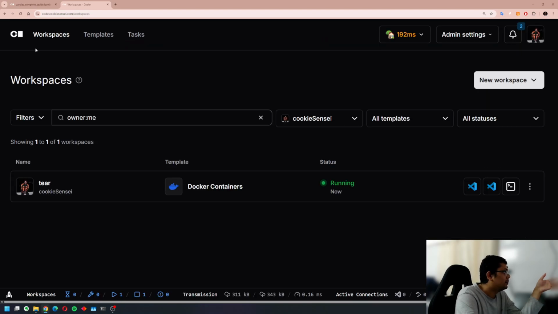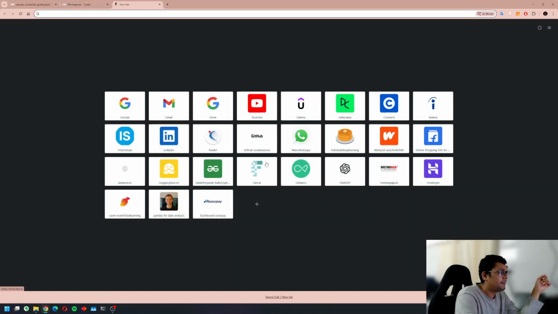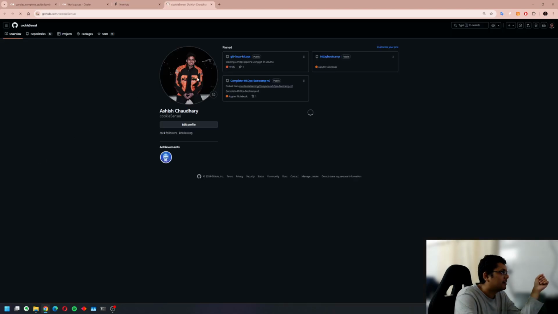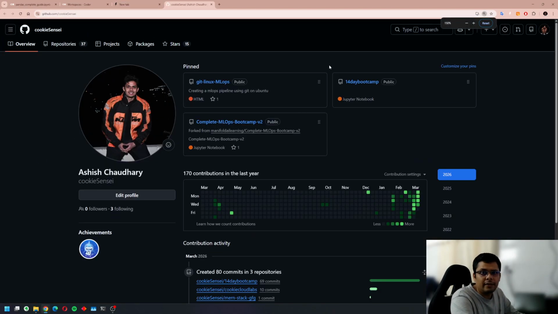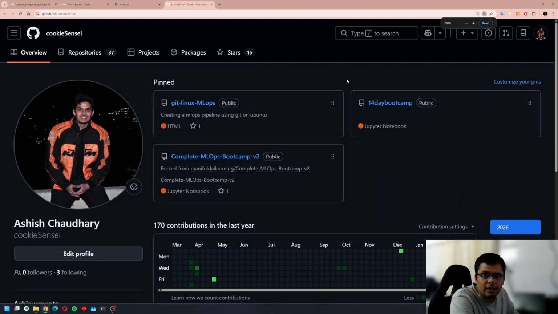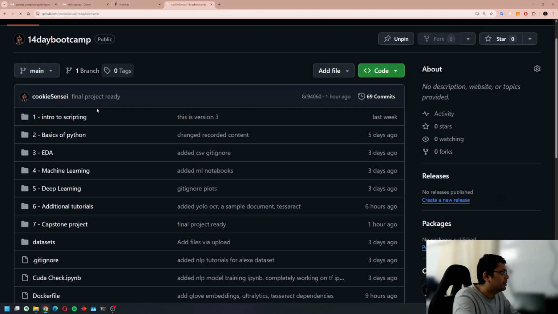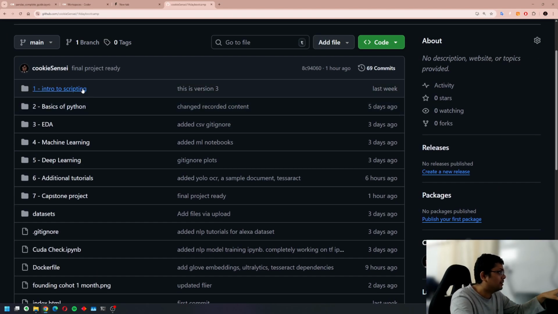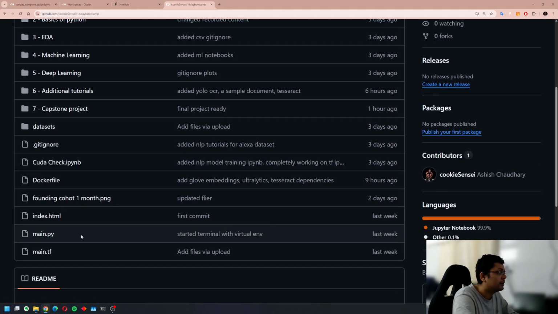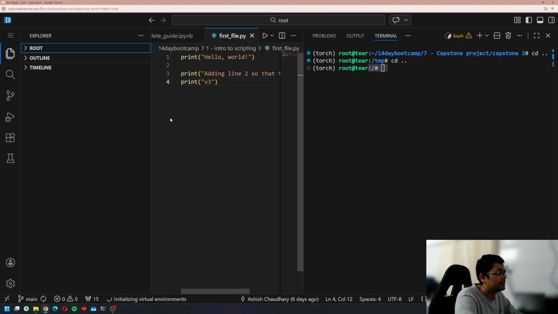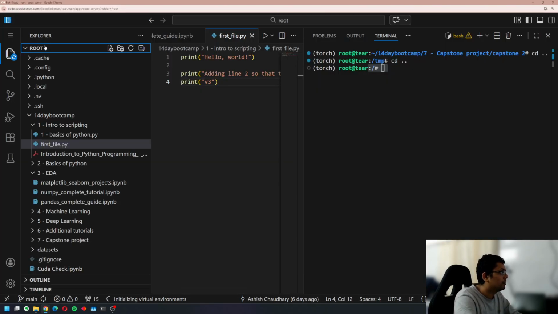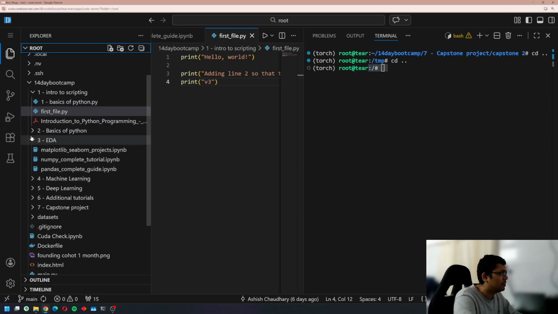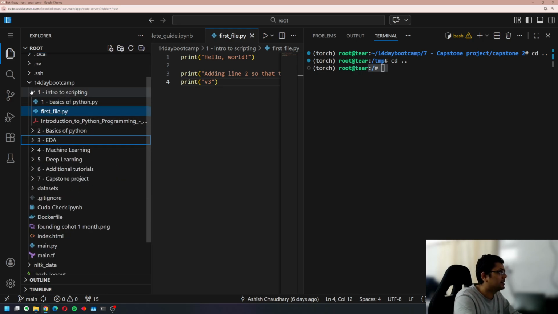So let me show you my GitHub as well. If it is visible, I believe it is. Okay. So right here is the GitHub repo. And you can see all the files that I have over here, 1, 2, 3, 4, 5, 6, and so on. All the files are there in the VS Code. First thing first, I opened up root and all the files are over here, as you can see.